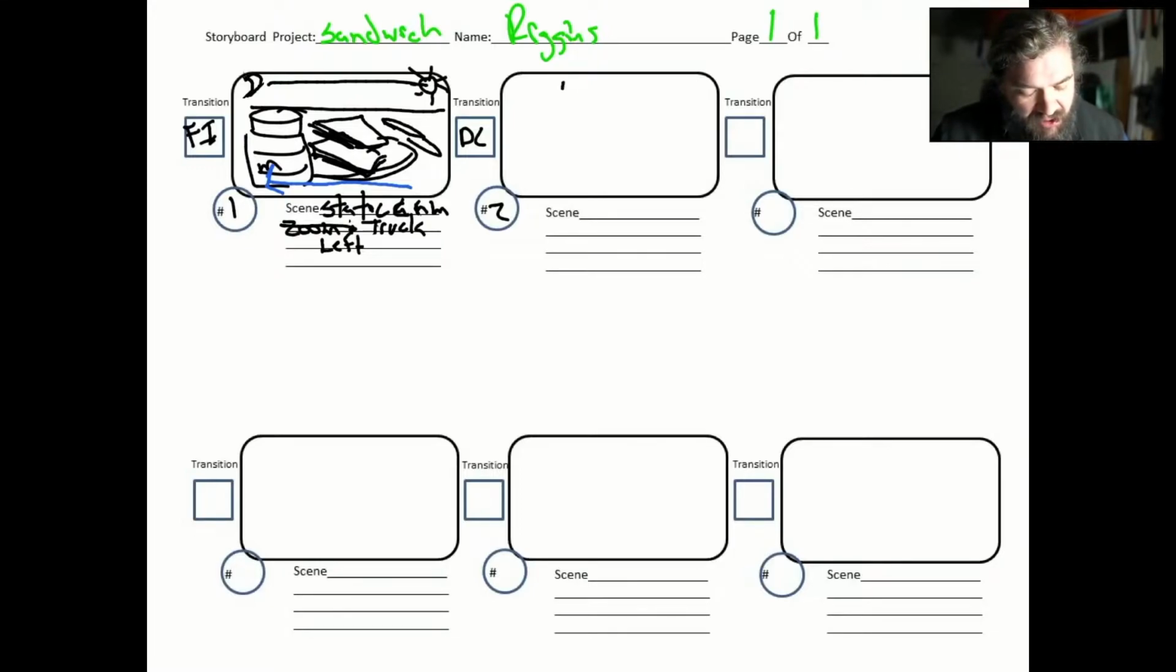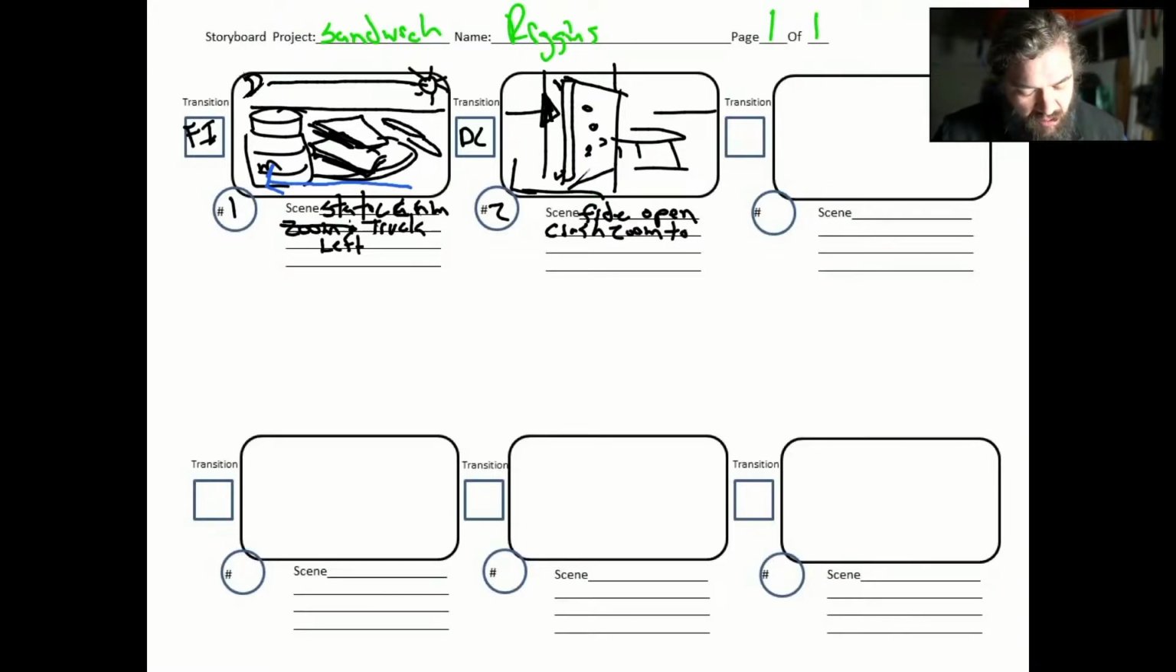It's going to be a fridge. Magnets. Fridge here. This arrow is going to let me know that the fridge is opening. Okay. And this is in a kitchen here. So there's a table and a counter. Okay. And I'm going to do fridge, open, crash, zoom to fridge. Okay.